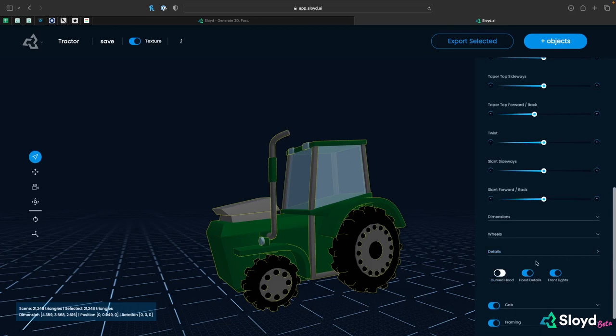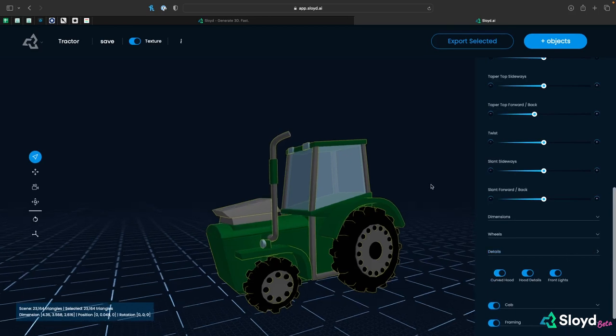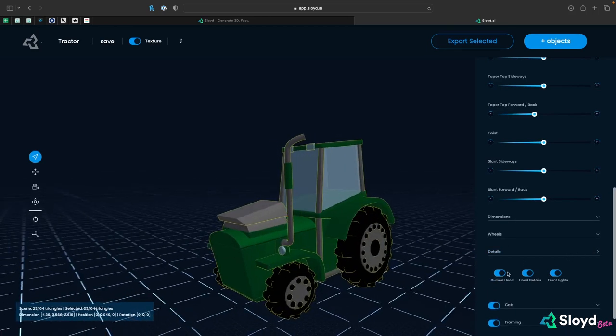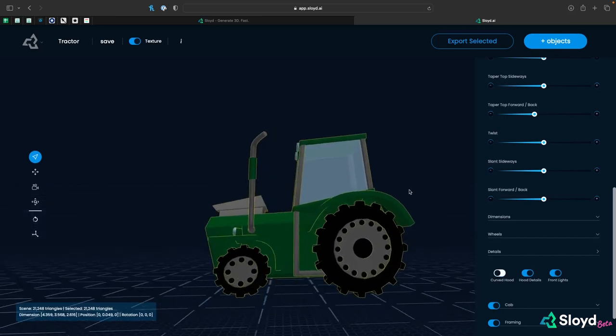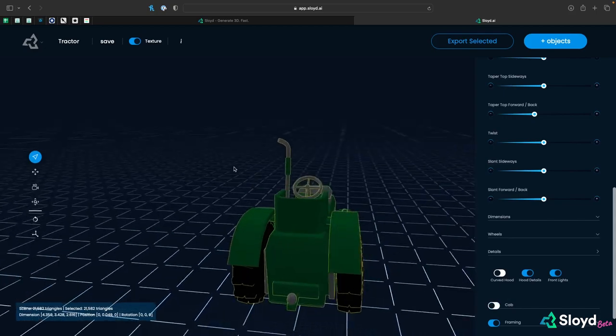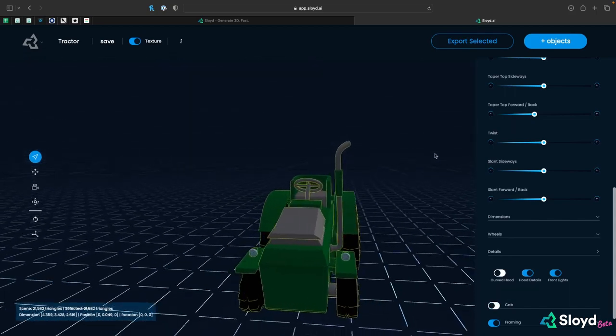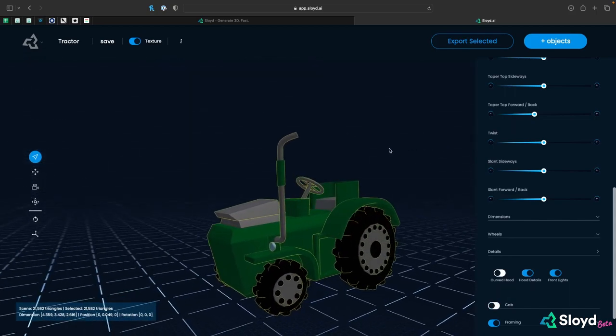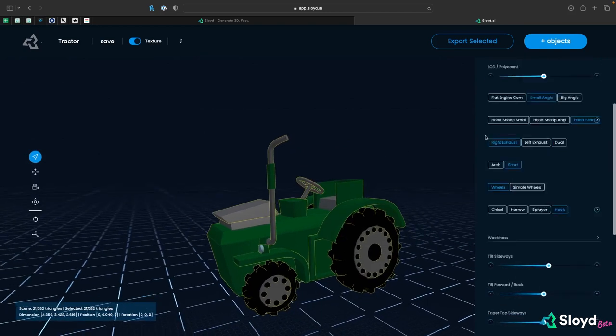Check out the details panel. Last thing I'm gonna do, I checked out the curved front. I don't think I loved it, but I actually wanted to go for an open cab with the steering wheel option there. And yeah, this looks like a really good start.